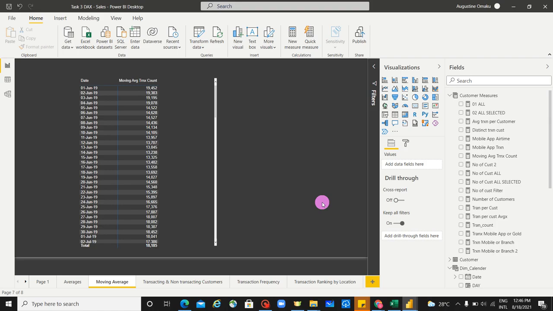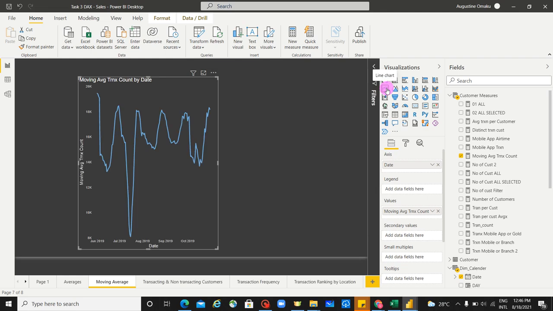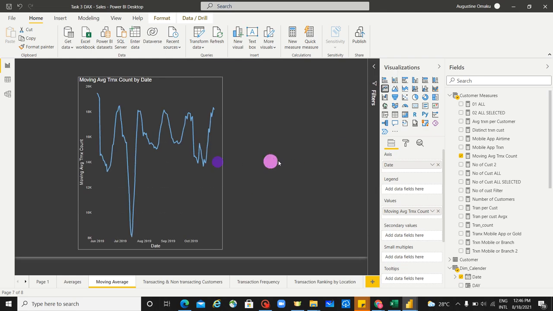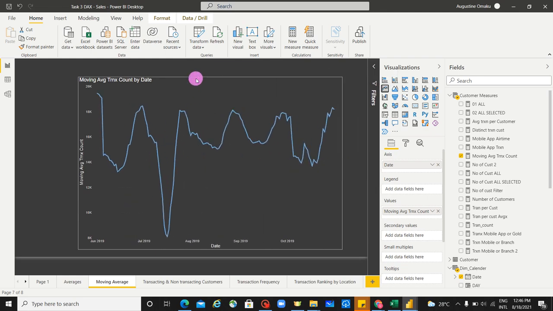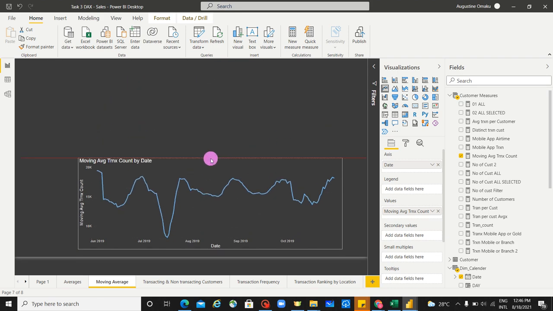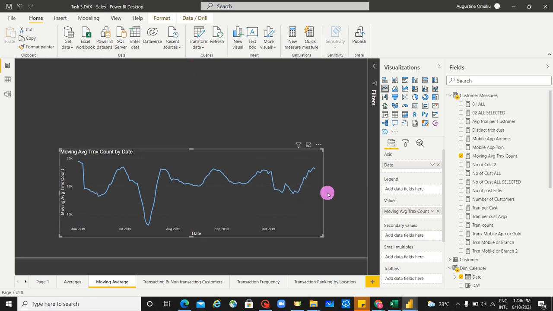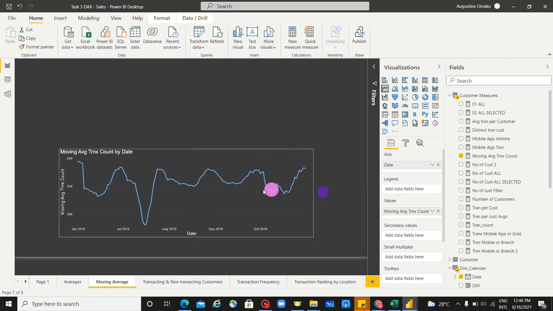Let me quickly show you how to make this static moving average dynamic. For moving averages, I prefer to show this in a line chart, so it gives more clarity, more beauty. So this is the moving average in a line chart.